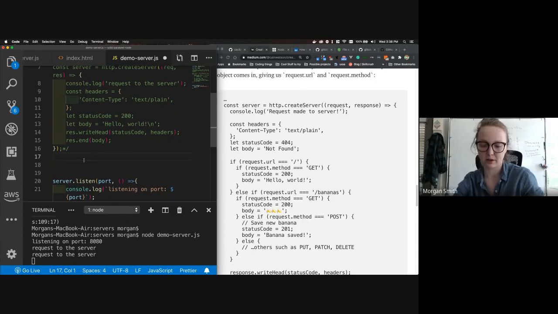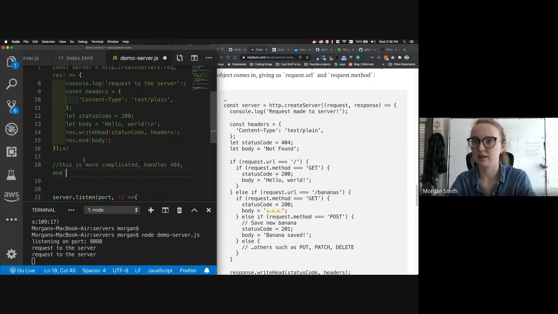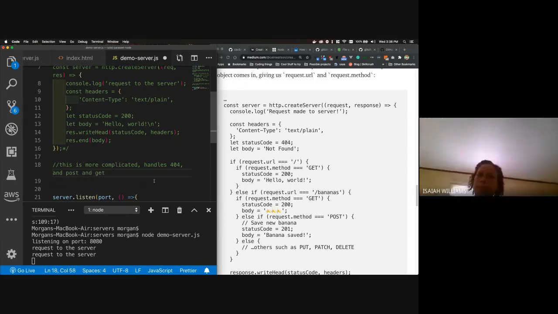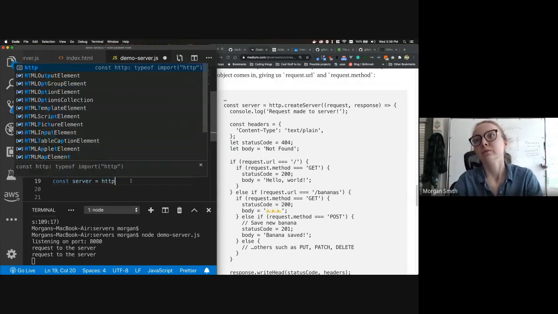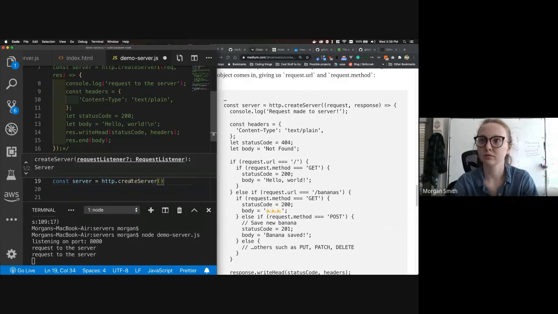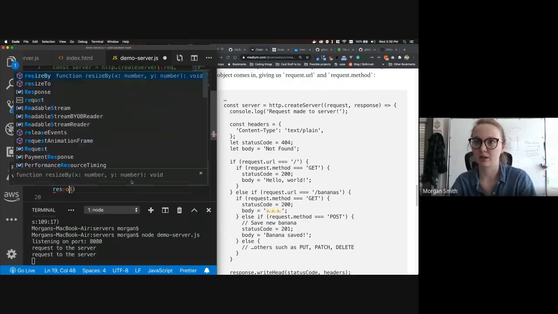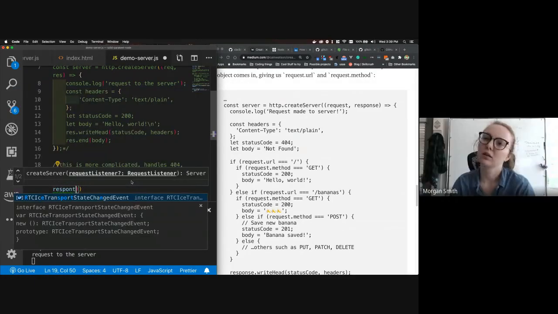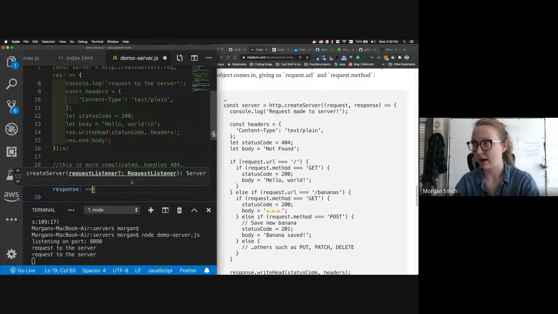Down here, we're going to make some code. This is more complicated. It handles 404 and host and GET. Okay. So real fast, I'm going to make our server again because we got rid of it. I'm going to write this all the way out because I'm going to just copy paste that stuff. Response. There we go. So lambda expression or a fat arrow notation.